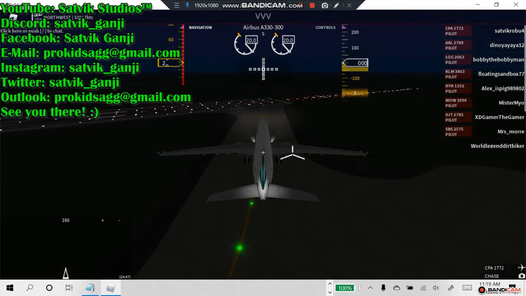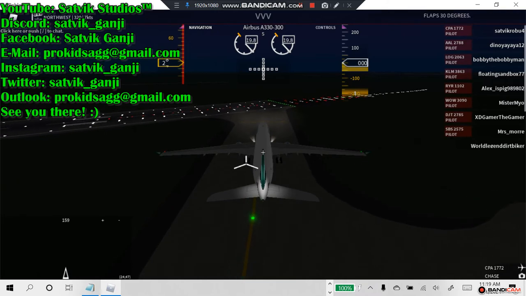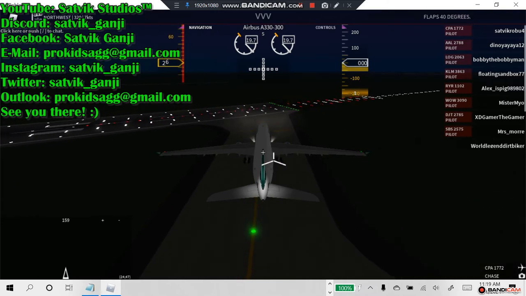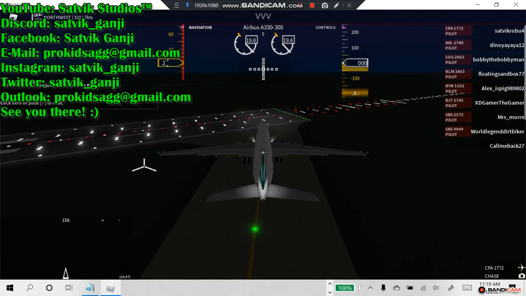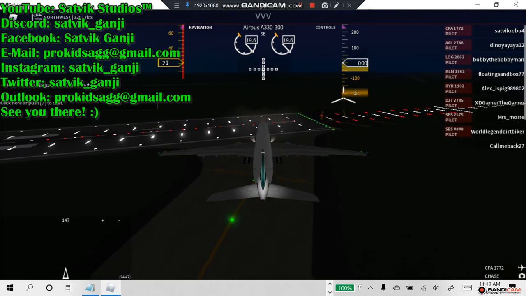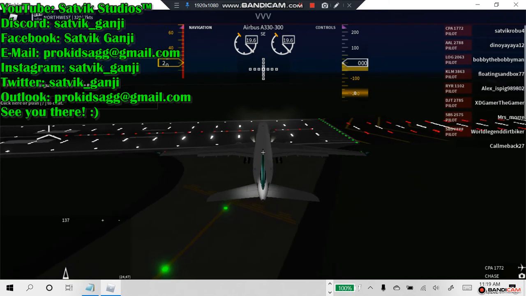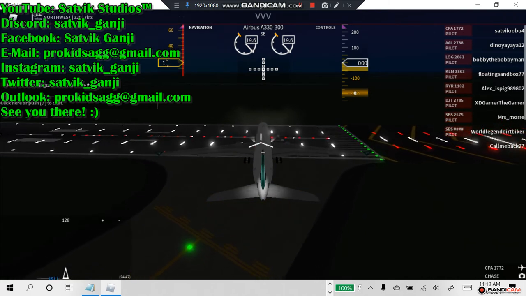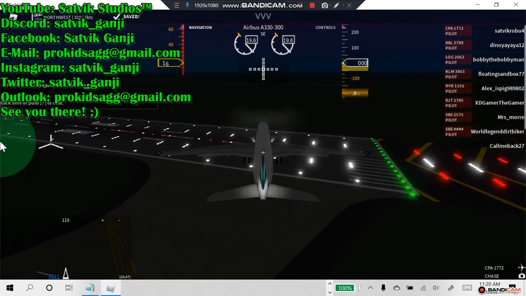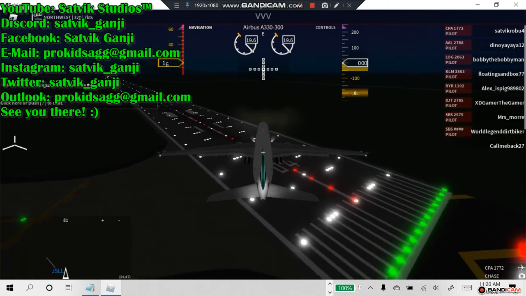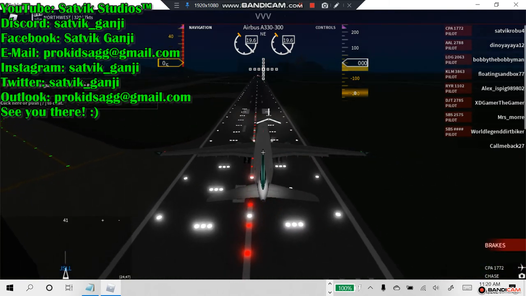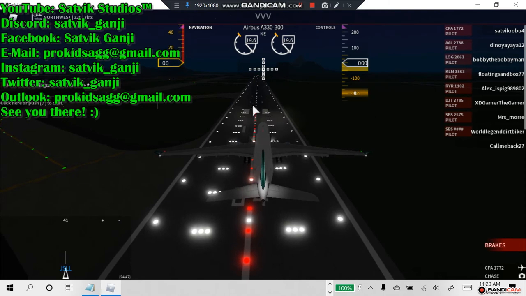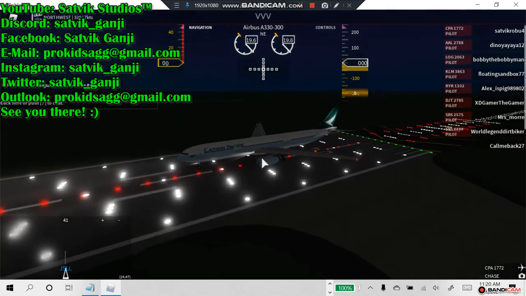Now also press F for 40 degrees of flaps. Press F until you get 40 degrees, and then return. You can see the speed here, and this is the altitude. Altitude is 0 because we're on the ground. Now we're on 04. There we are. Now just wait, and boom. Now it brakes. Now we are here.